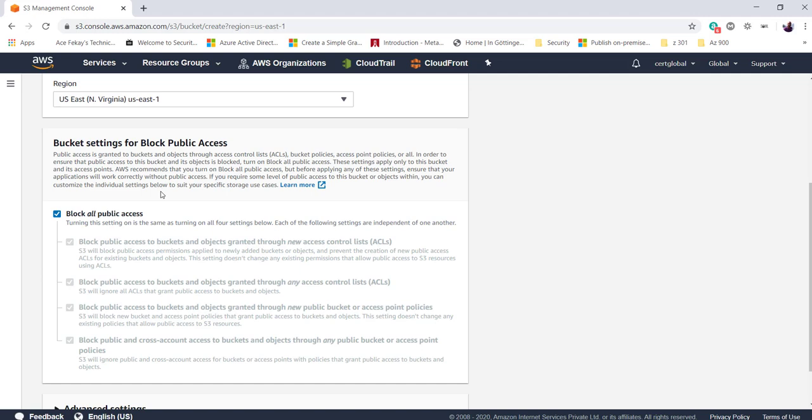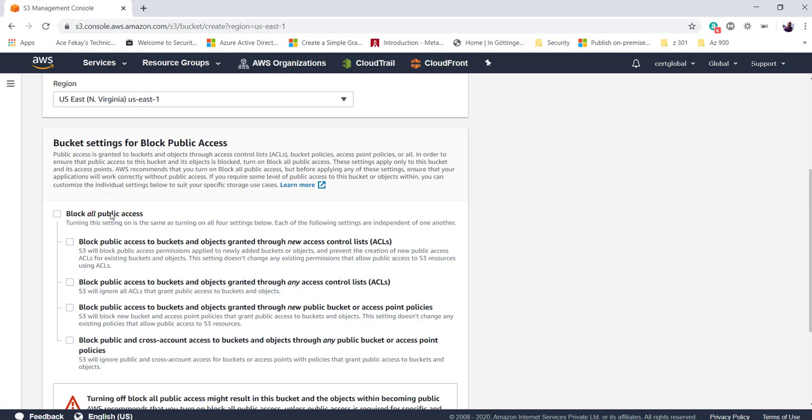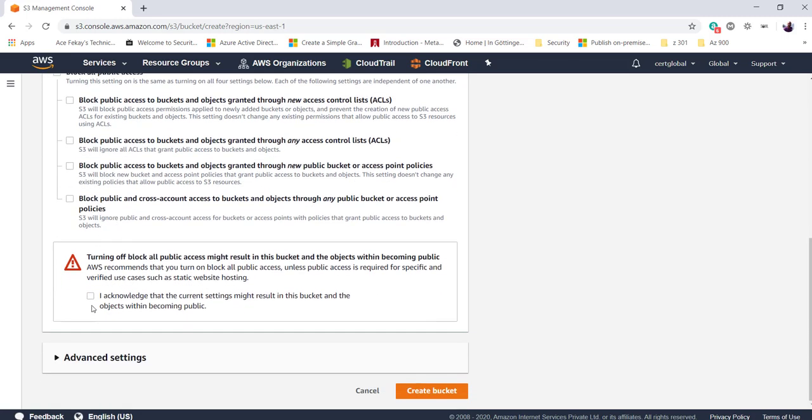If you are planning to host a static website where people access the content across geographies, then you would want to grant public access to your bucket, right? So if you're uploading certain pictures and videos and you want people on the internet to access it, that's when you will go ahead and uncheck this box and keep going next. But make sure that you check this box which says I acknowledge that the current settings might result in this bucket and the objects within the bucket becoming public, okay?